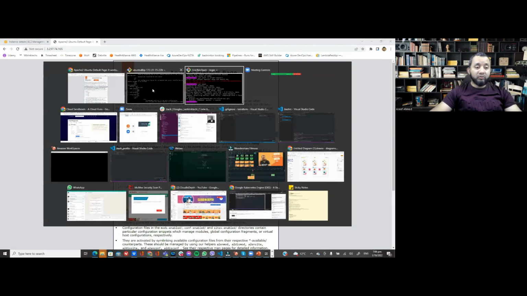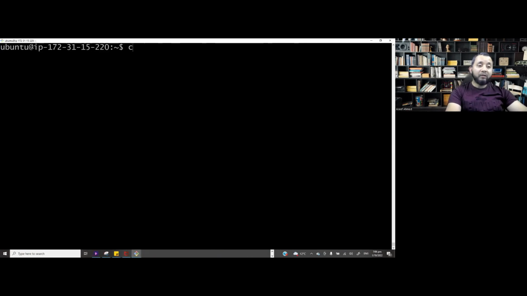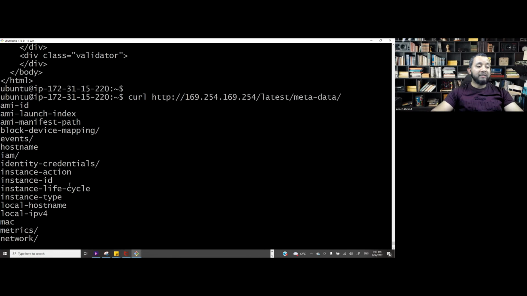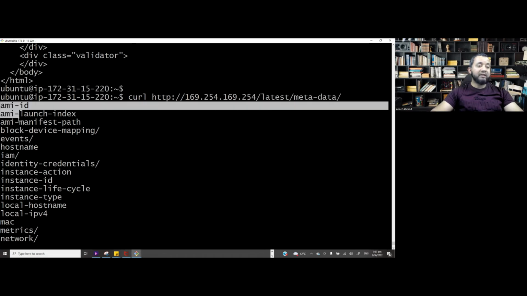So what I'm going to do, I will type curl command, and the IP address that you need to access the metadata is 169.254.169.254. All right, and then you have to add /latest and then add /meta-data, right? So if you press enter, you can see all the relevant information that is associated with the instance, right?